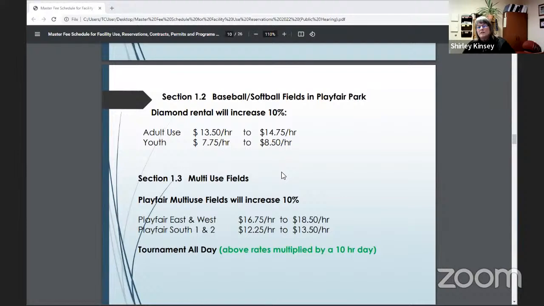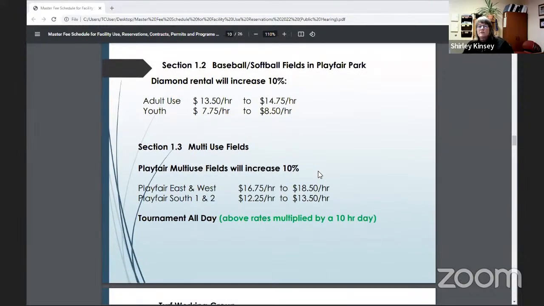At Playfair, the baseball and softball fields will increase 10%. The multi-use fields at Playfair Park will also increase 10%.